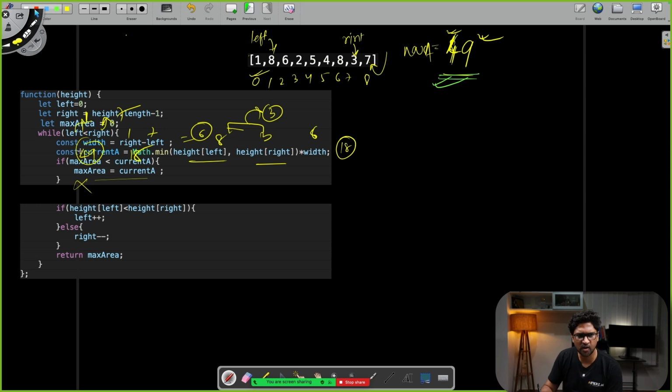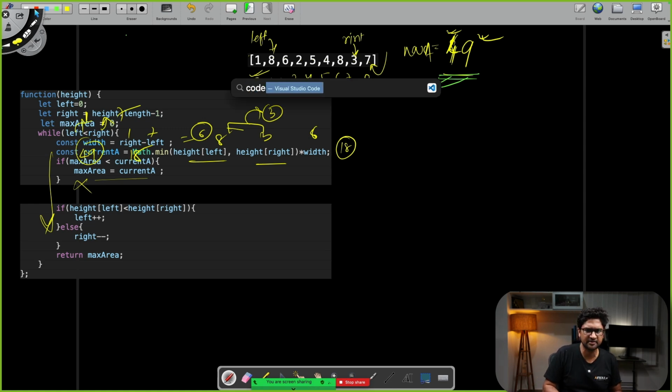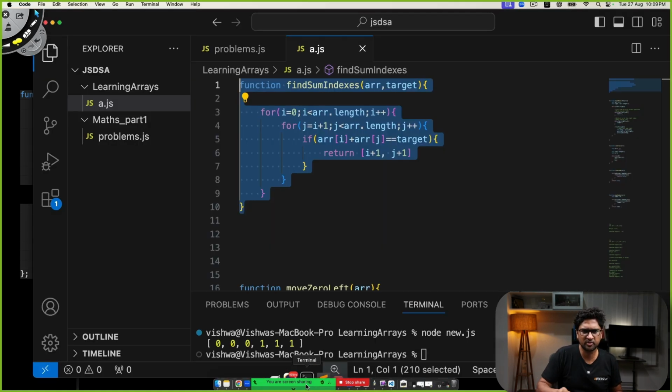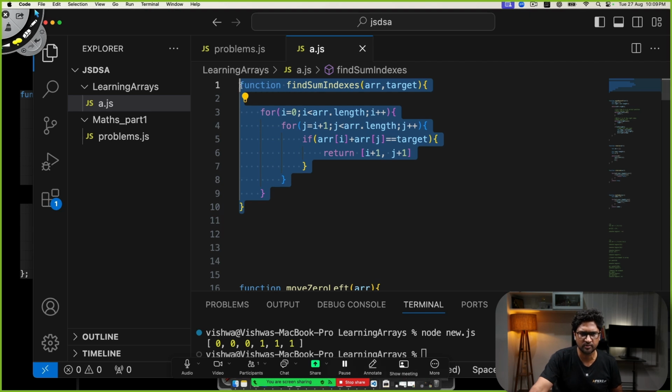Fair enough? And this is how it continues, right? So when I'm running this, I'm not finding anything in the dry run. Let me open it in my code and see if I run the same code. So let me try this code in my VS Code.